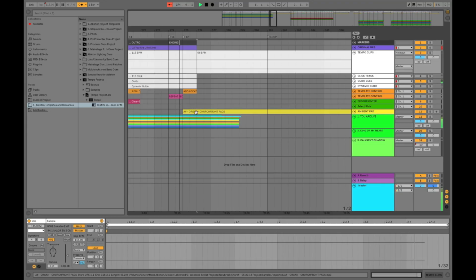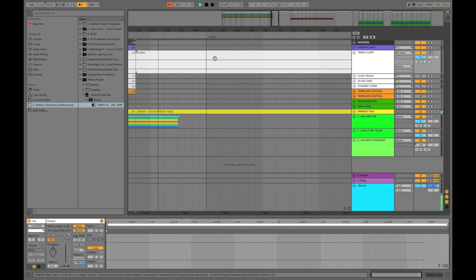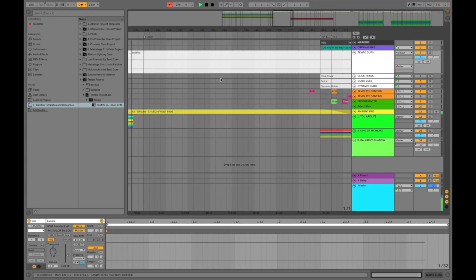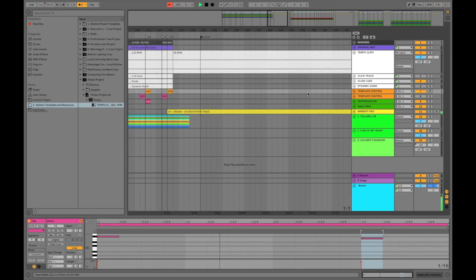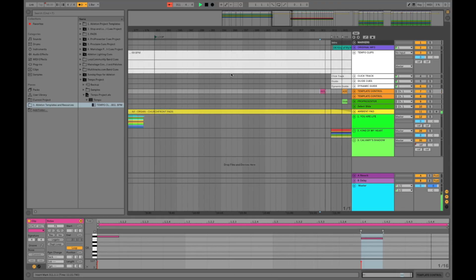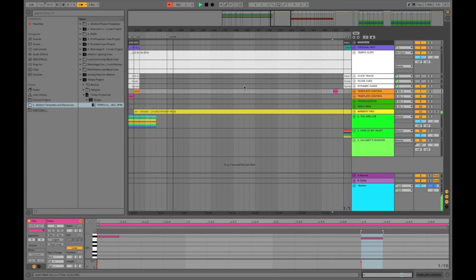Ending. So I have my pads fading in here. And then the tempo changed to 68 beats per minute. And then I have this section here that's just going to loop. So when it hits this repeat cue right here, it's going to loop back to here, and we just have looping pad and click. This can be great if you're wanting to just have that free flow moment in worship.